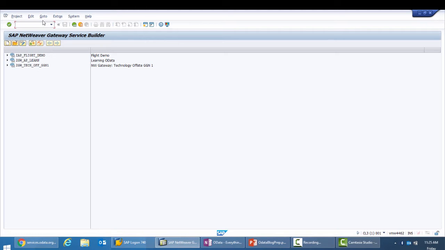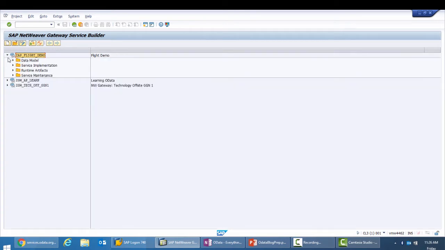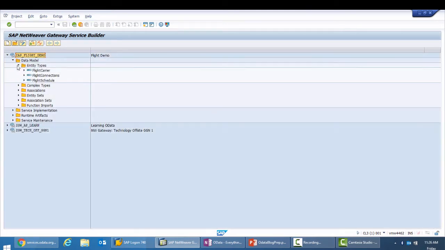While experienced developers have maximum flexibility to define a new service from scratch and integrate their own service code or other source code, the less experienced developer can reduce the time and effort involved in creating the service by importing these existing definitions. This is the service that I've already created, which is for the flight demo that we saw a while back, which contains the three entities: the flight carrier, flight connections, and flight schedules.